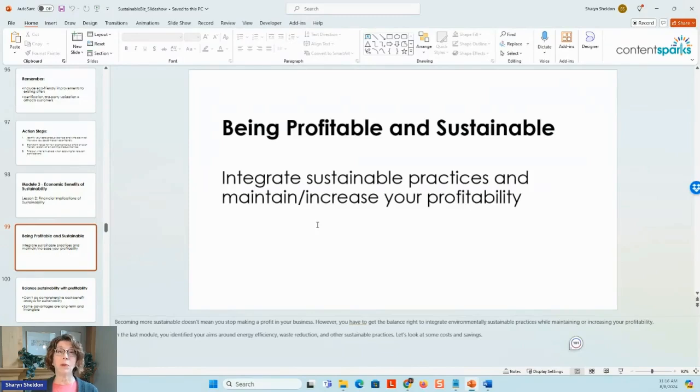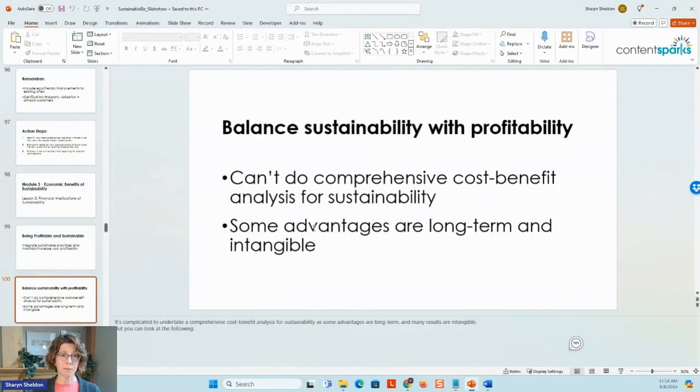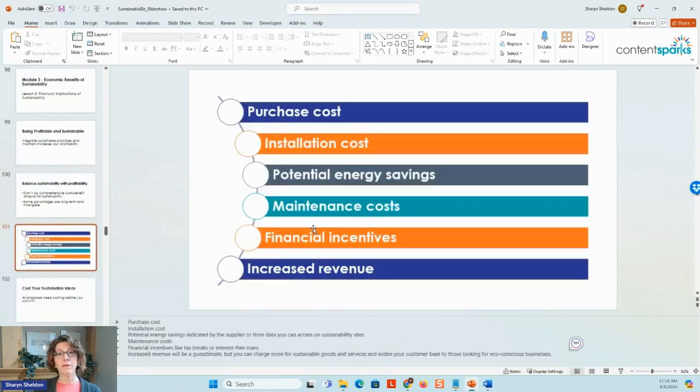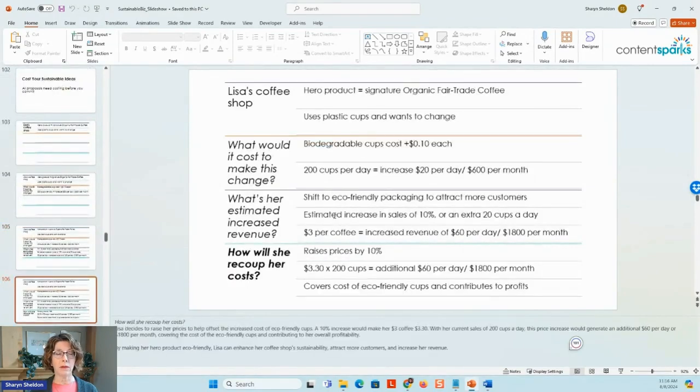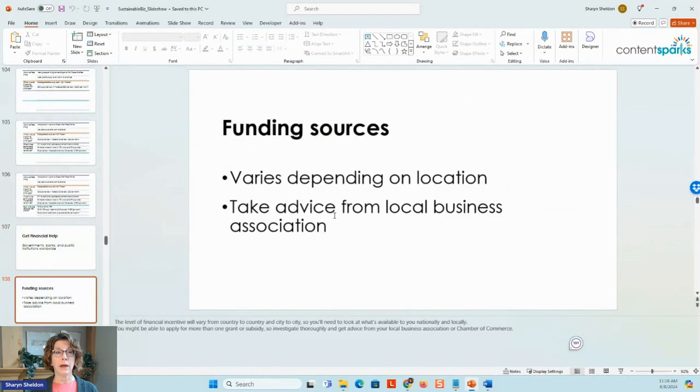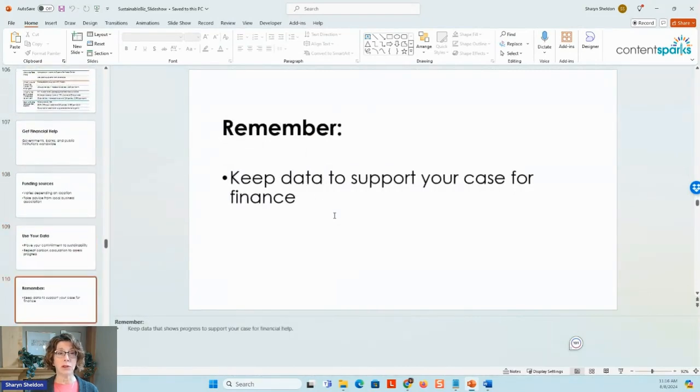So being profitable and sustainable at the same time, making sure, because you always want to balance the two, not just make it something that's cost heavy. That's something you will go through, what the different costs are that might be involved, like purchase, installation, but then there's also savings, maintenance costs, and then there might be financial incentives, depending on what location you're in, and there can be increased revenue from other products that you put in or more customers. That's something you need to cost out. And there are examples in here as well, and ideas for funding sources you might be able to use.